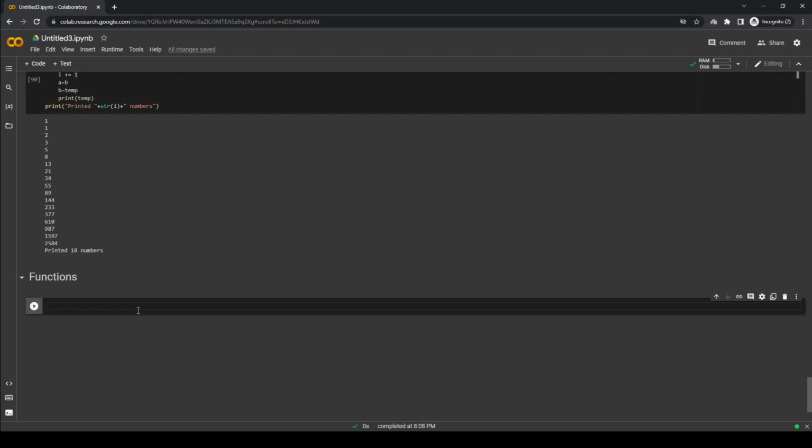So how do we create functions is we start with the keyword named def, and then we give the name of a function. So let's do a Fibonacci function itself. So let's say fibonacci function. So this here becomes the name of the function. And then what value do we want to take as input? So let's say we want to take position, like what will be the value at nth position of the Fibonacci series. So that is what the function will do.